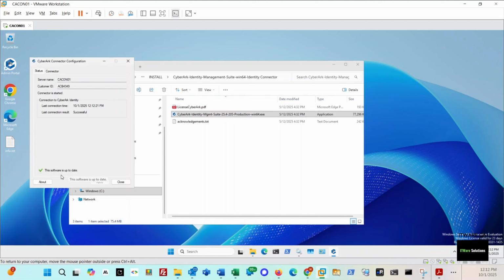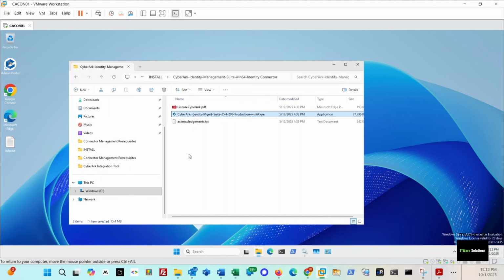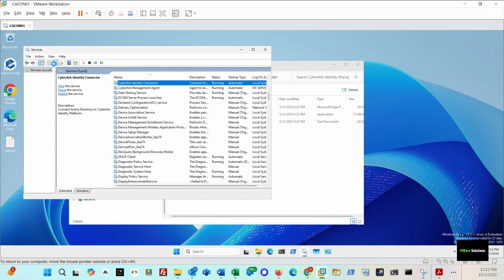So now everything seems to be good, and we're at the latest version with this connector installation. So click on close. Obviously, if you want to refresh the services console, you can see the identity connector services up and running.